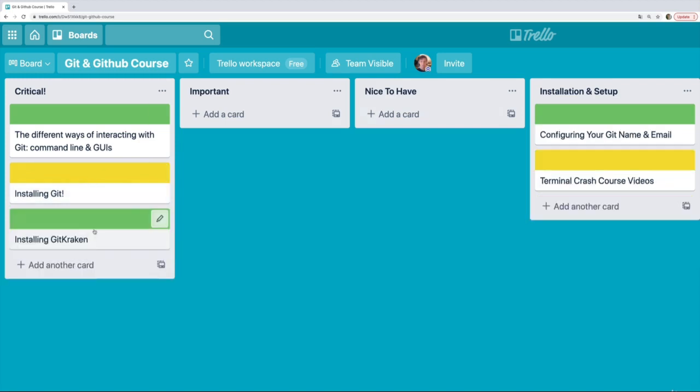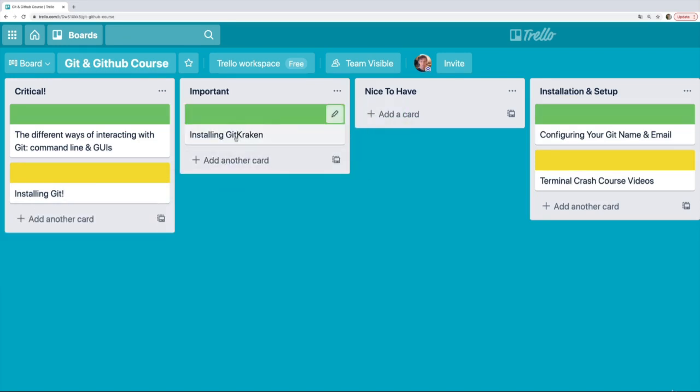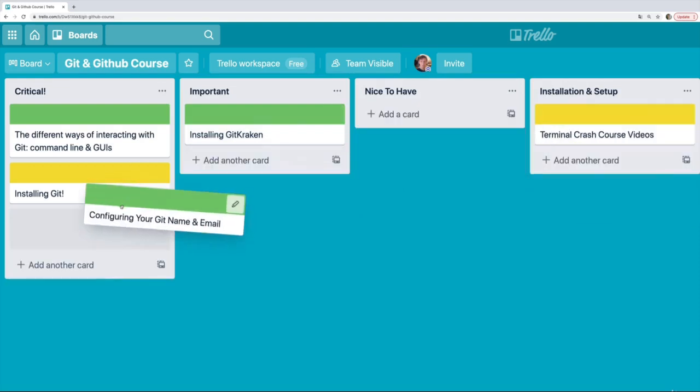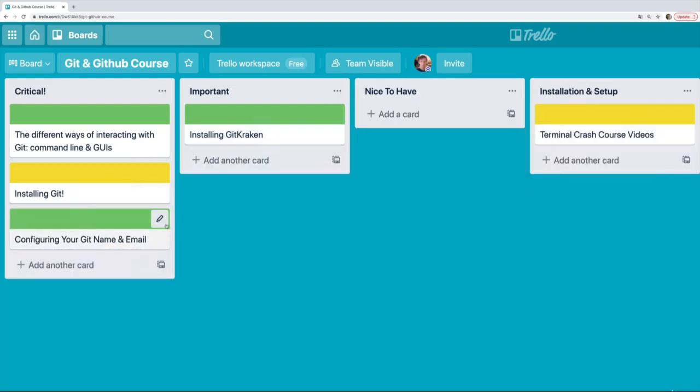We also install an application called GitKraken. It's a GUI for Git. It's free. I guess it's not critical. You don't have to use it if you want to use Git, but I'm going to put it as important/critical because for this course, we'll be using this, but it is not critical to Git itself. Configuring your Git name and email, critical, but also very quick and easy.